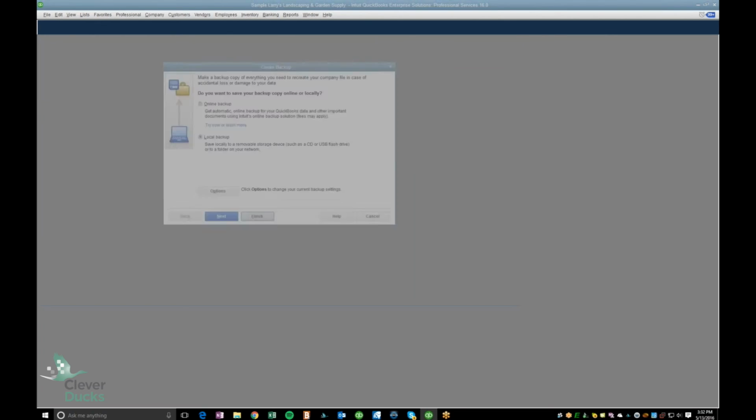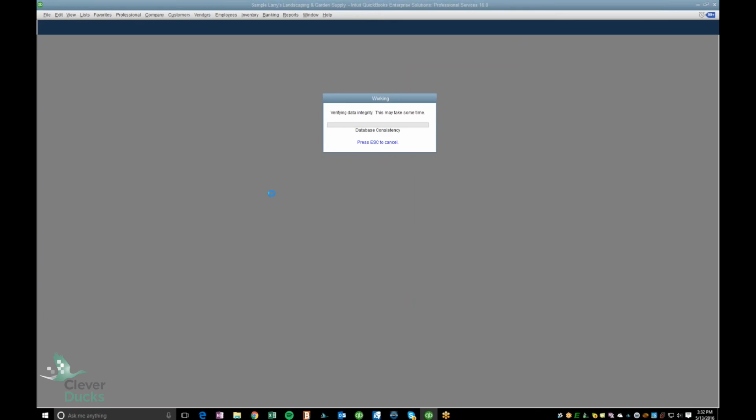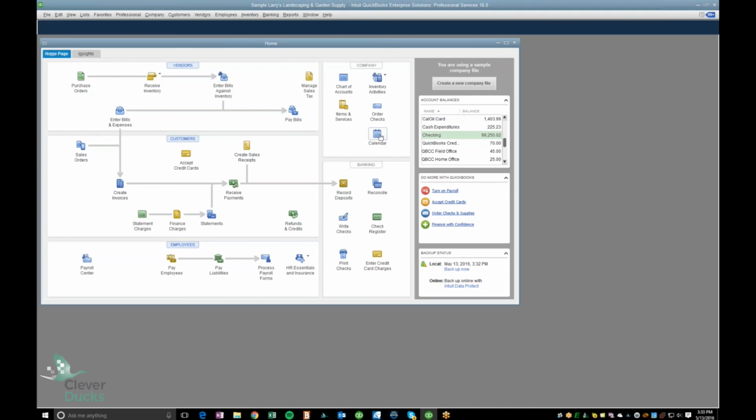And then finish. So now you can see it's running the data integrity check. And now it's running the backup. Tells me the file name. Okay, I'm done. So now you have a backup between you and disaster. How cool is that?